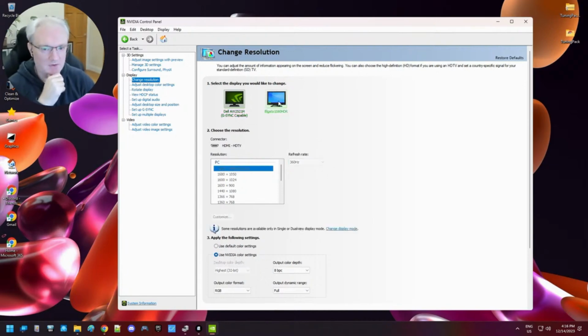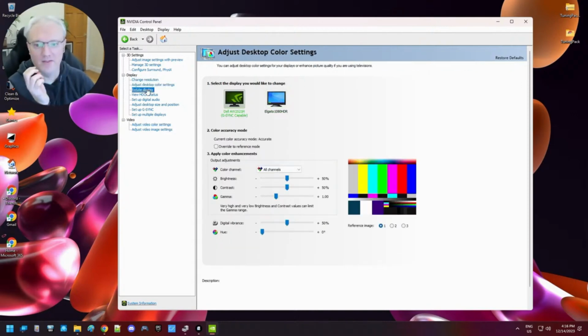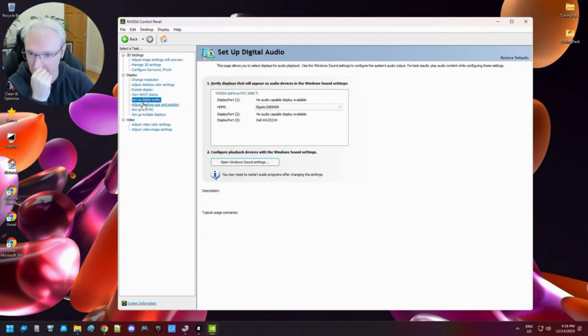That's my capture card there. So that should be pretty much the same. Color settings the same, rotate display. None of this needs to change.